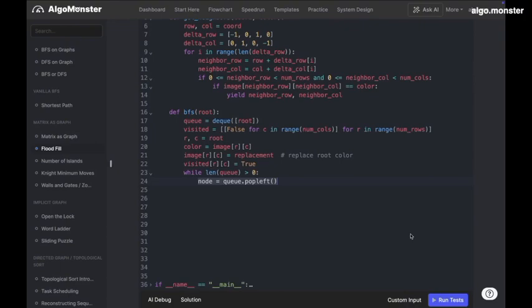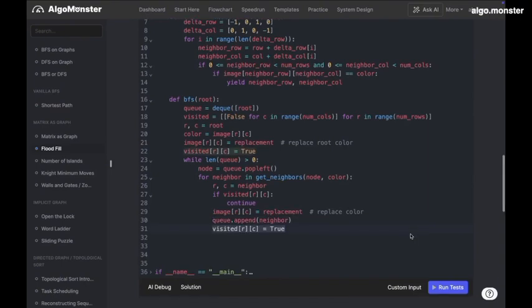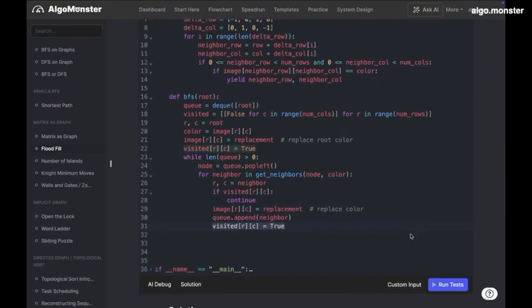As long as the queue isn't empty, we keep pulling out the next pixel to process. For each pixel, we use the getNeighbors helper to find all its same color neighbors. If we find one we haven't visited yet, we update its color, add it to the queue so it can spread to its neighbors later, and mark it as visited. So this is where the flood fill effect happens, one level at a time, expanding outward like ripples in water.